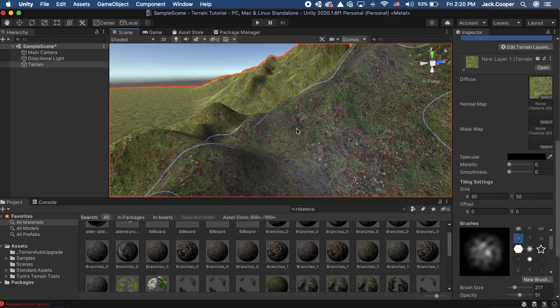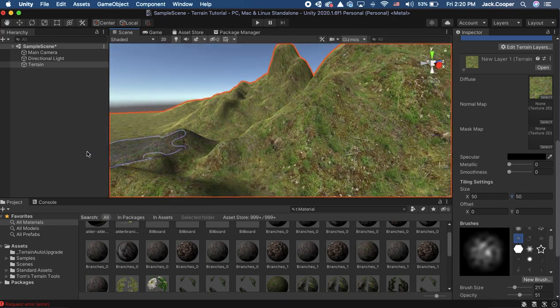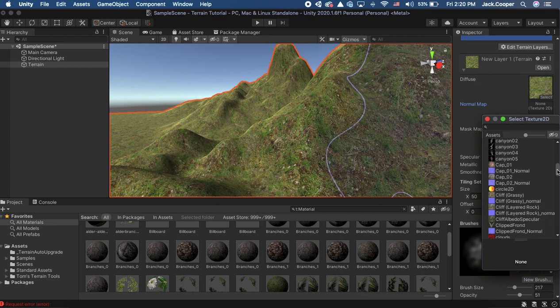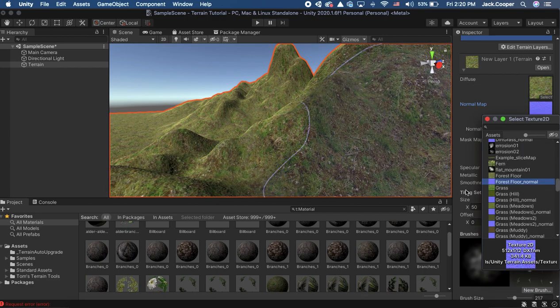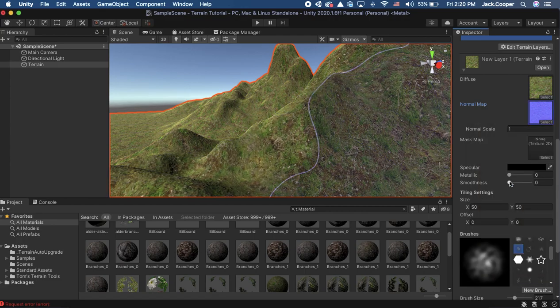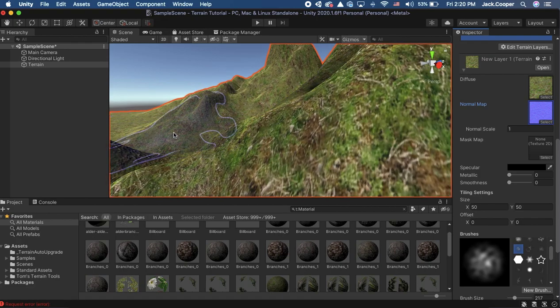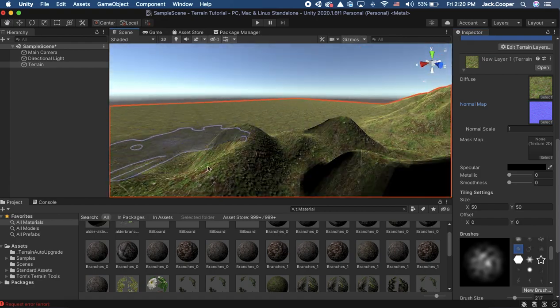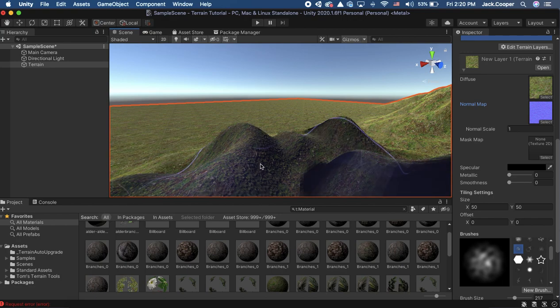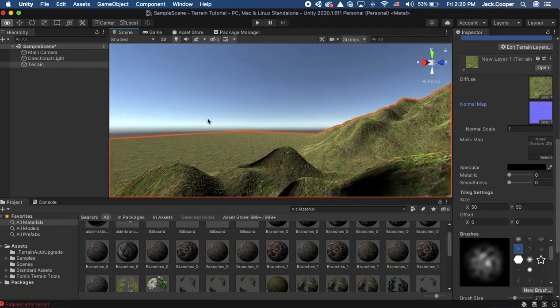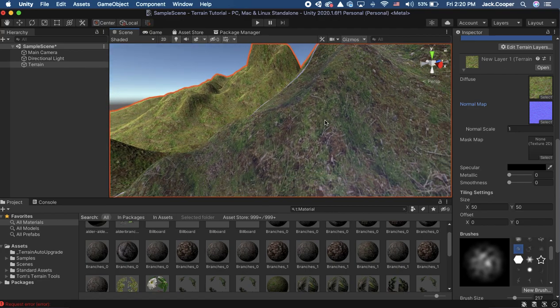So currently, here's the grass, and you can see that it just looks like a fake painting onto it. But if I select normals and go to what's called forest floor normals, there it is, and double click that, and well, probably not a huge difference noticeable on this, but other ones, oh, here we go, that works. You can see there's this bumpiness and shading to it as well. So that's going to make it look a little bit more realistic.